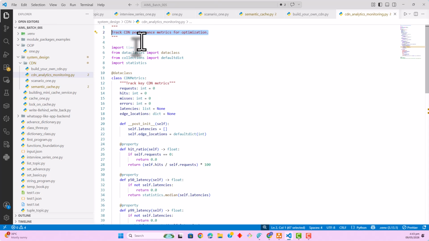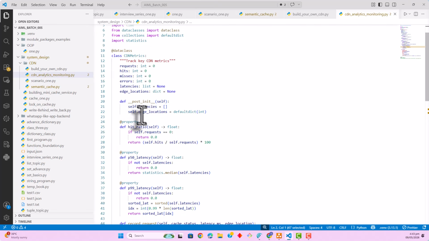Let's suppose for the last 3 months or last 2 months, how is it behaving? Is the CDN really helping our customers? There are a lot of questions around that. So that is where performance metrics come into the picture. These are some of the attributes you can think about: number of requests, number of hits, how many misses, how many errors, what are the latencies, and the locations.